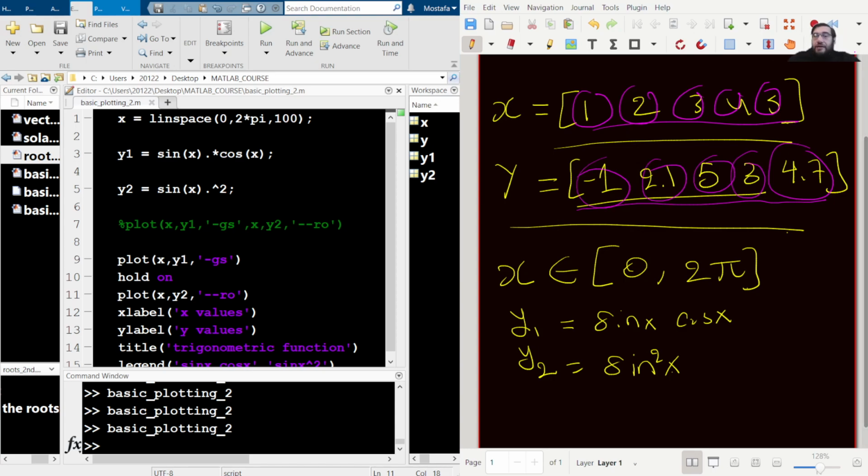All right. The other option is to use the linspace function or colon notation to generate large arrays, and then use array operations to create the Y data, as we did here for the Y1 and Y2, and then you can do the plot smoothly.